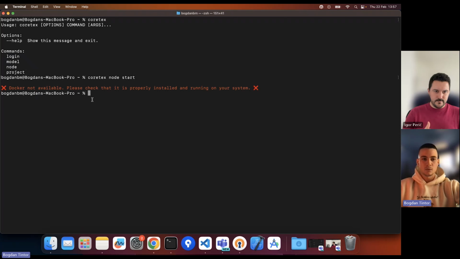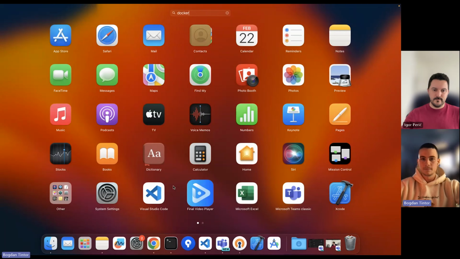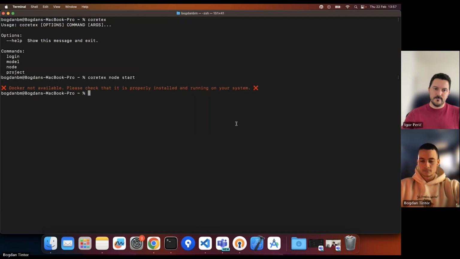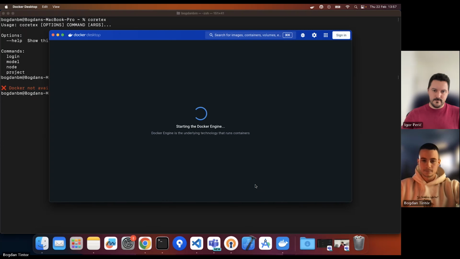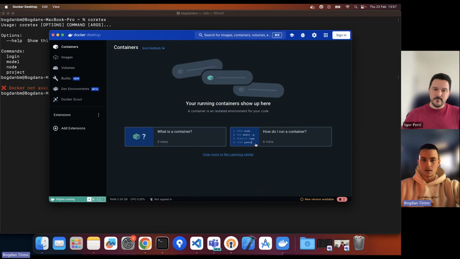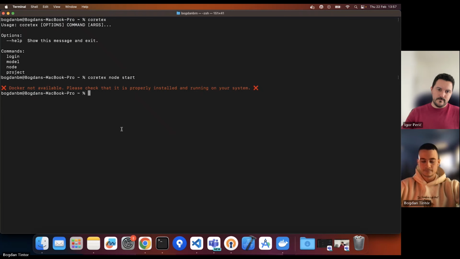Okay, we run into an issue here. It says that Docker is not available and that we need to check if it is properly installed or running on our system. And as you can see, I don't have Docker running on my system, so I'm just going to run it up real quickly. I'm going to wait a couple of seconds for it to start. Okay, now we should be ready to go.